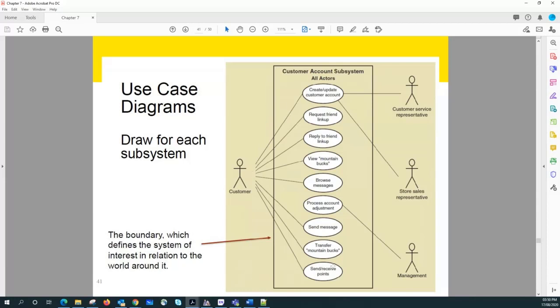So here is the whole customer subsystem they have shown for the Ridgeline Mountain Outfitters case study. These are the use cases involved in that subsystem, and these are the actors involved. You can see most of the use cases are interacted with by the customer. But there are certain use cases only interacted with by the management, right? For example, processing account adjustments is authorized only by the management, none other than that, right?